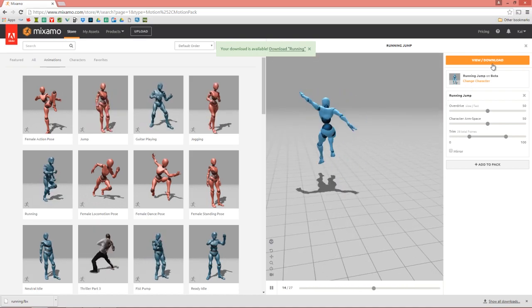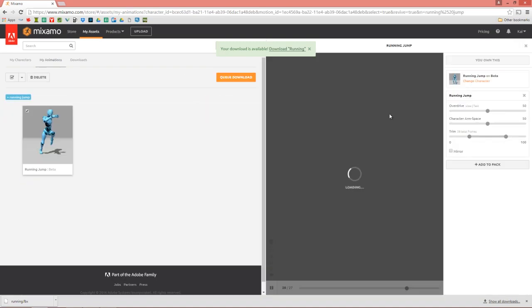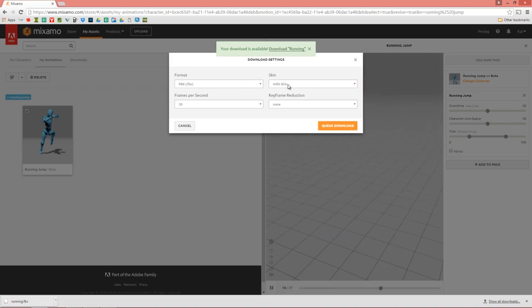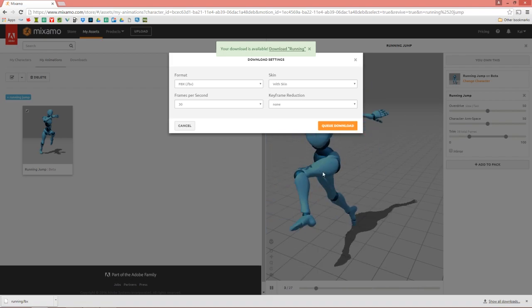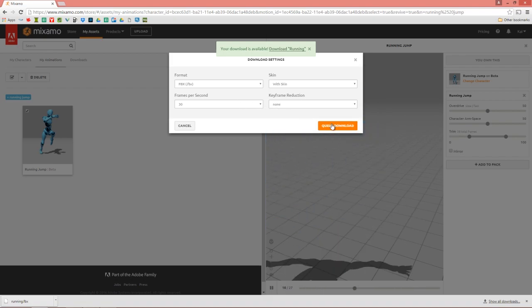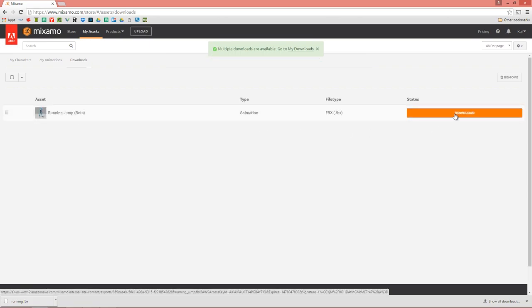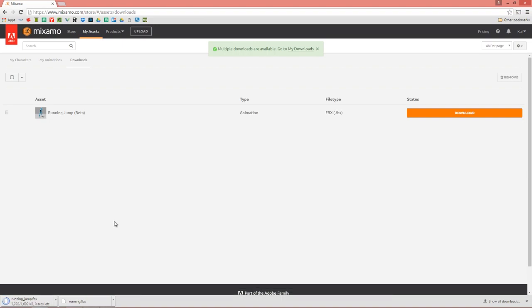Alright, so we're just going to go ahead and download that. Now make sure in this tutorial you want to export with skin, export FBX with skin. That'll make sure we have our actual character there with the mesh and everything. Alright, so let's go download then. And we have this running jump beta. Make sure it's ready for download, and then just go ahead and select download. Running jump.fbx will download to our downloads folder.